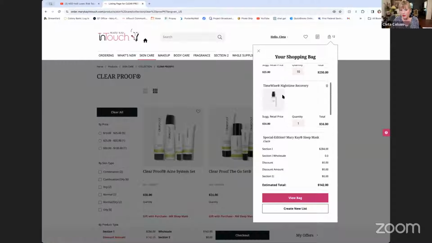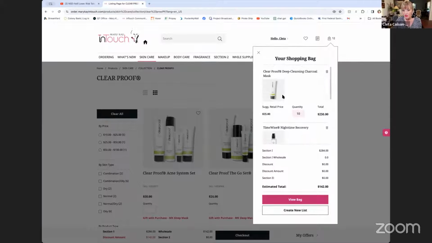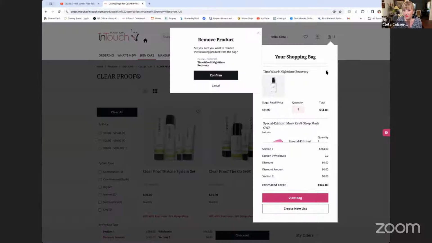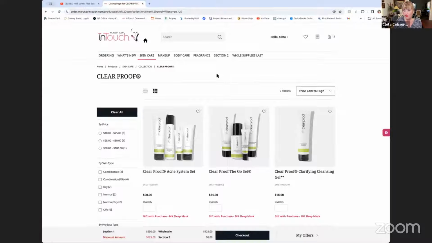And I can look up here and I can scroll and see what's in my basket. Isn't that nice? So let's say I go, you know what? I don't really need that nighttime recovery. I can just take it out right there. And it's going to confirm that I'm removing it from the bag.